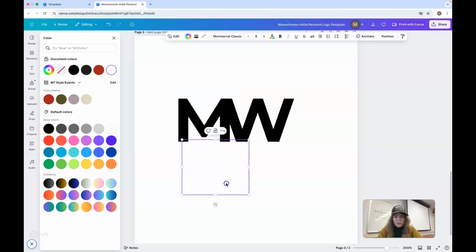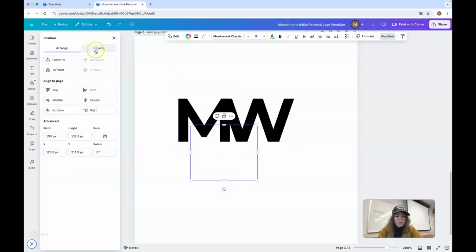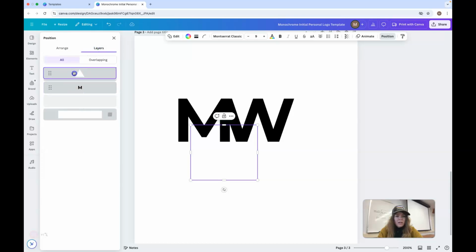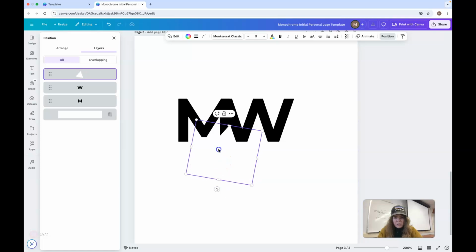We're going to make it white. And we need to change the position. So we'll go to Position, Layers, and we can drag that, I believe, on top of everything. And we can rotate it with this little rotate icon. We want to rotate it a little bit, and we're just going to tuck it in. If I can move it here. It probably needs to be shrunk down and made skinnier.